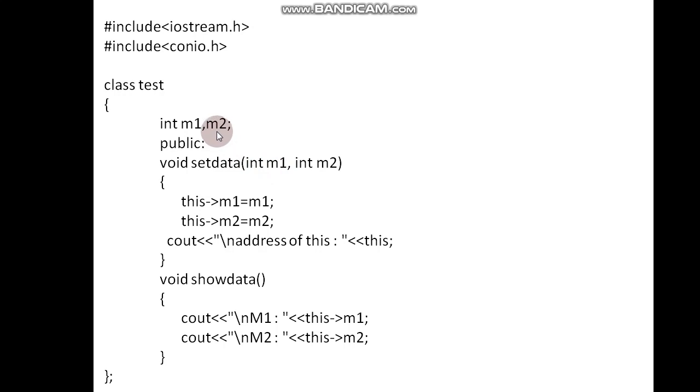But we are using same names for data members as well as the parameters passed. We cannot write M1 is equal to M1. We must be able to distinguish between this M1 and this M1. This is a data member, this is a parameter. Then to differentiate between the two M1s, we are using this operator. This operator will store the address of the object which has called this function.